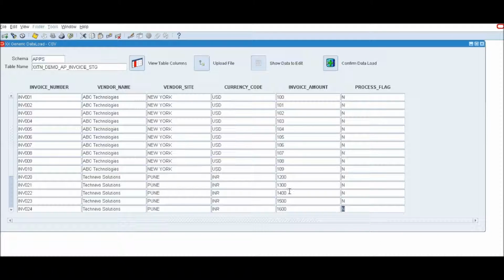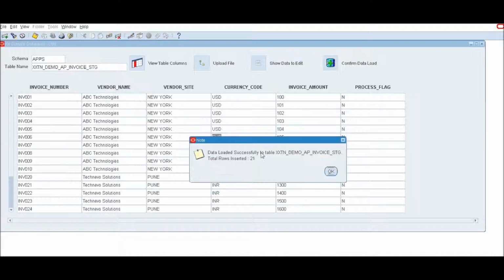And here I can go ahead and start editing data if I want. So that way, I don't have to keep uploading new CSV files. I can just edit the data as I wish. And once I'm done, I hit the Confirm Data Load button. As you can see, it tells me that it's inserted 21 rows into the staging table.